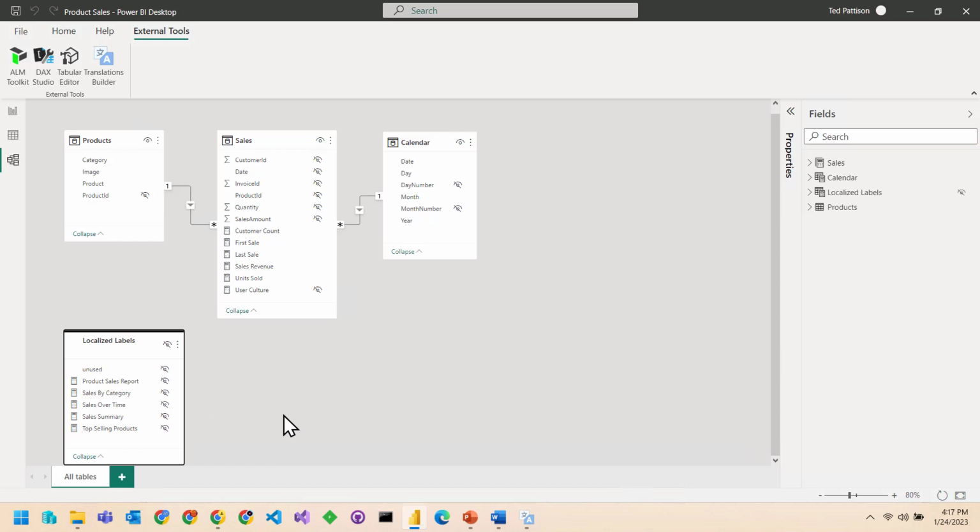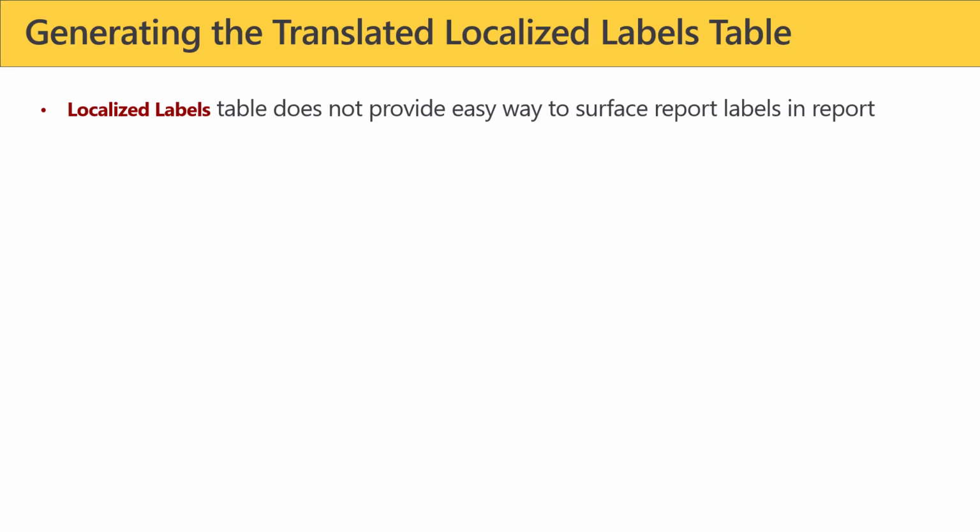However, the localized labels table in and of itself does not give us enough to actually surface the report labels on a report page. Now, version 1 of Translation Builder added the localized labels table, but it didn't go far enough. And as a result, it was very awkward to surface localized labels on a report page because you needed a custom visual or a very limited experience using things that come out of the box. So the localized labels table strategy with 2.0 provides a much more natural way to surface report labels on a report page.